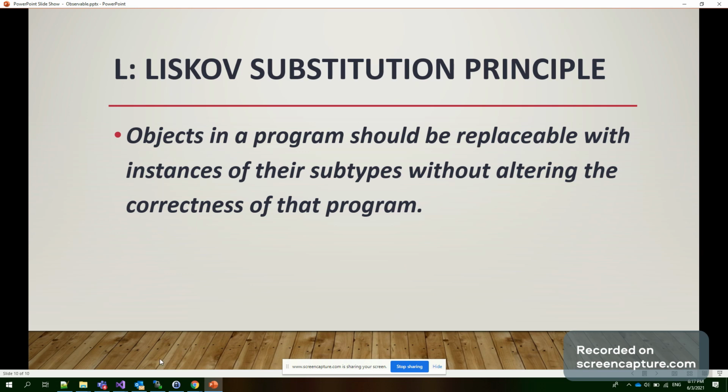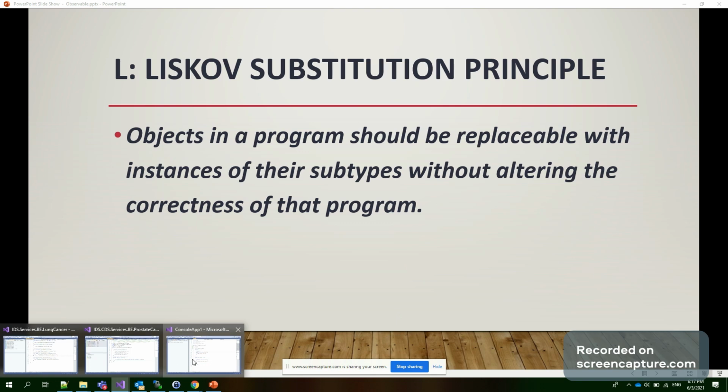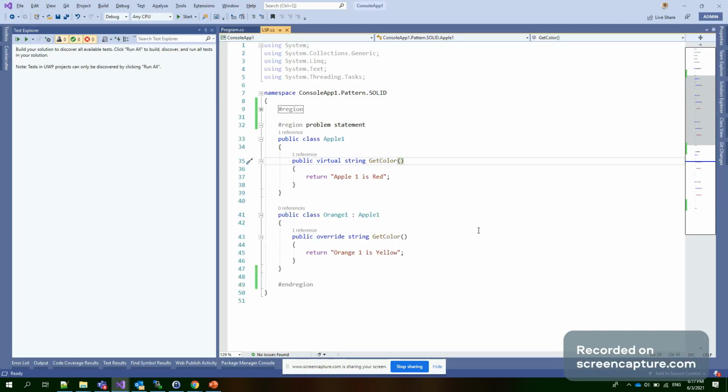So let's come to the practical side. First of all, we will discuss what problem we get if we are not implementing the Liskov Substitution Principle. Here I'm using Visual Studio 2019, but you can use any Visual Studio version. Here you can see we have the Apple one and the Orange one. In Apple one we have just one method, a virtual method, GetColor, which gives us the color.